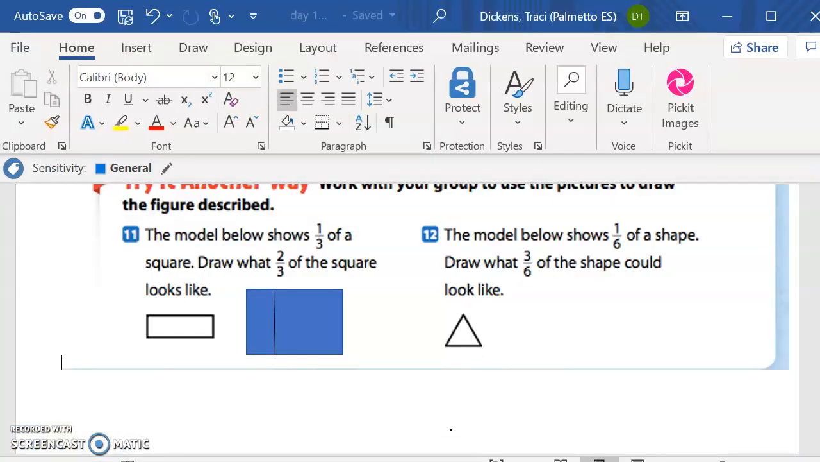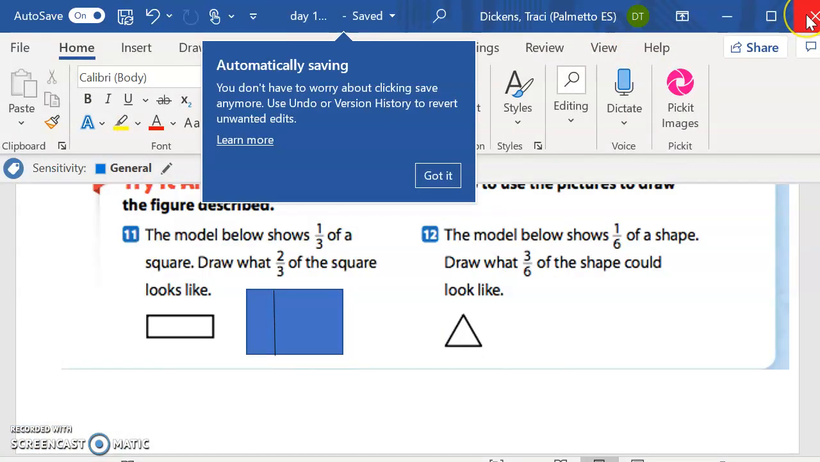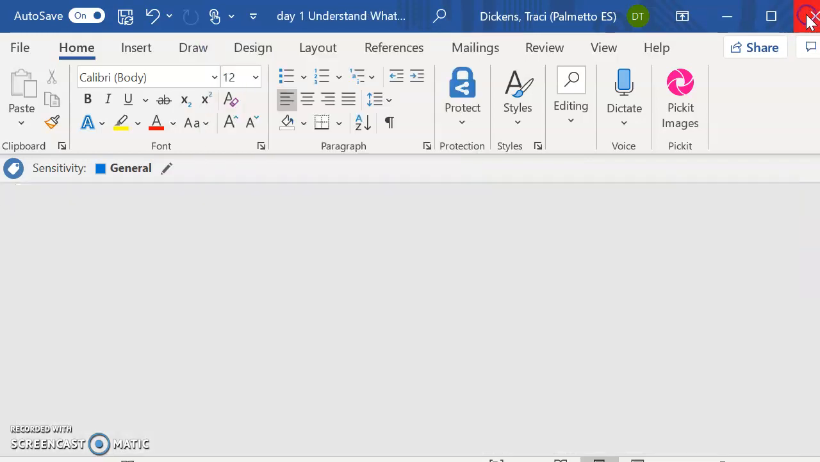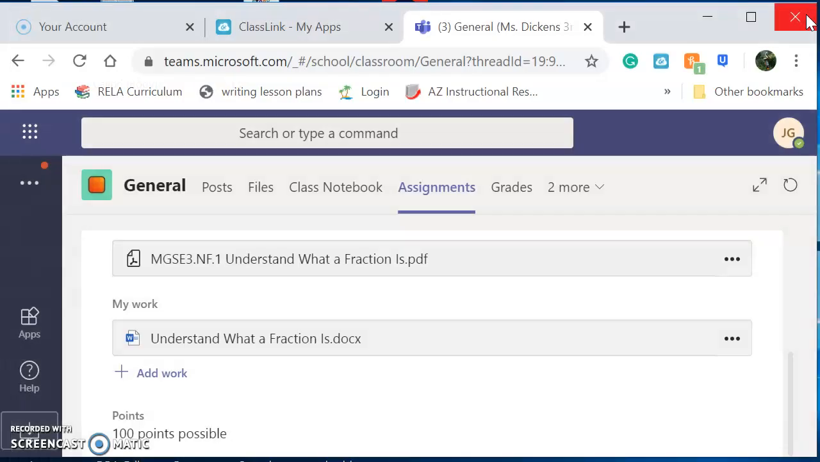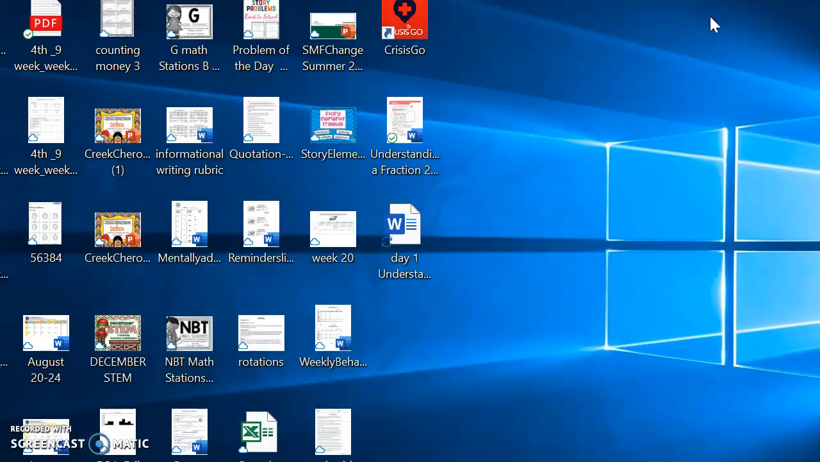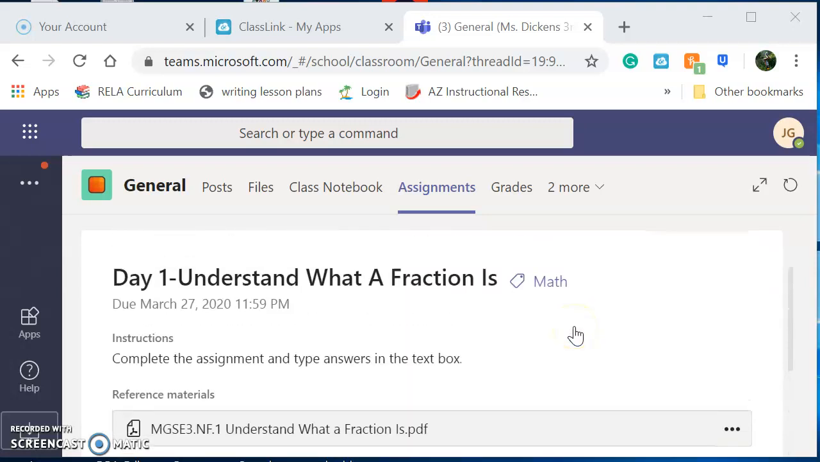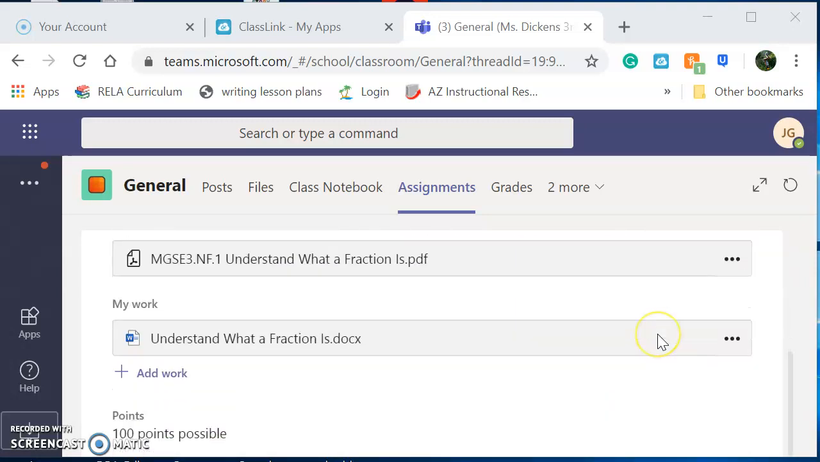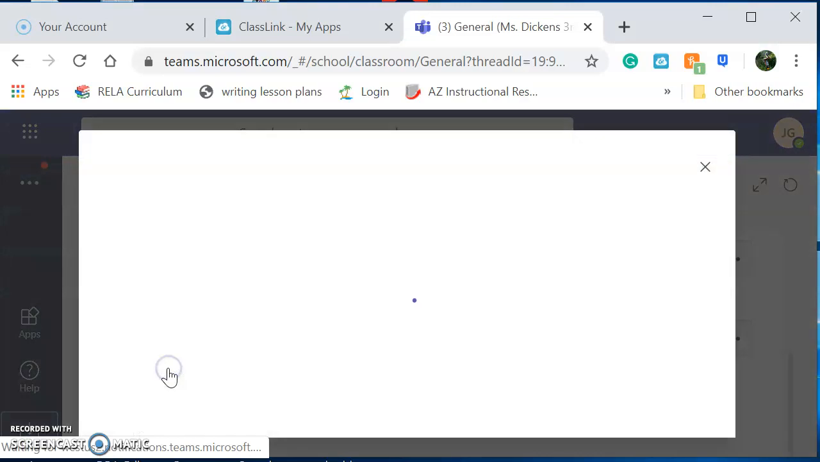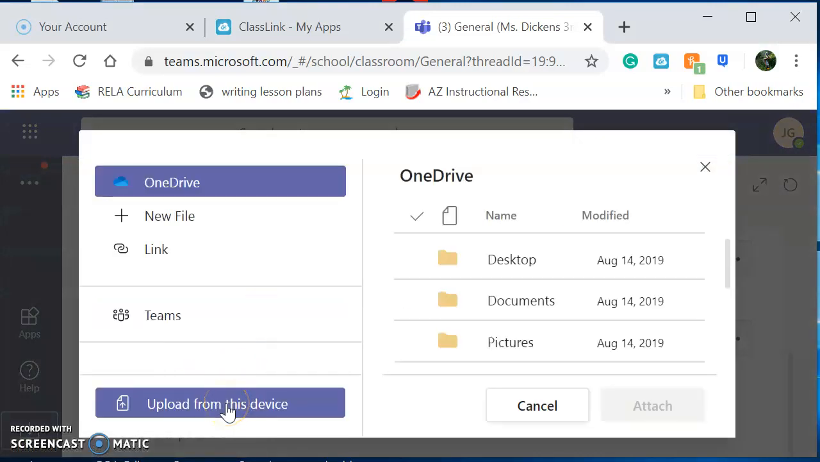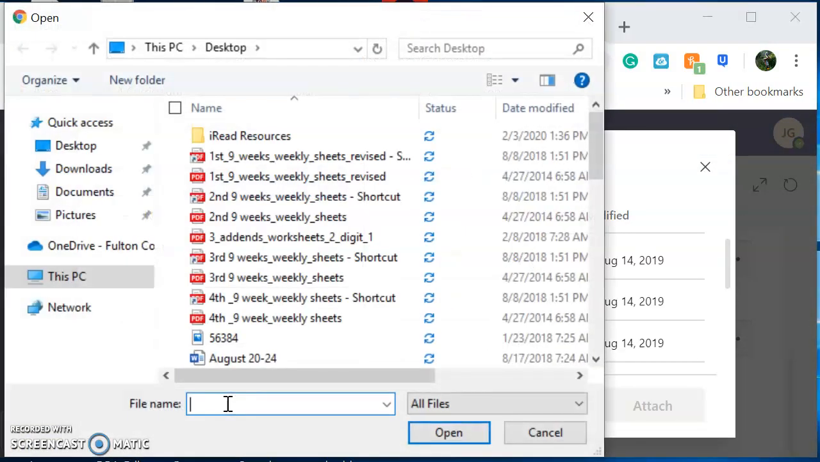Now that's done. So now you can click out of this. So we're going to click out of it because we saved it. And now we're going to minimize it so you can all see that it's right here, or actually right here, Day 1. Now, once we're ready to turn our work in, we're going to go and you're going to add work where you see the student answer sheet. So you're going to add work here. You're going to go and upload from this device because remember you saved it on your desktop.